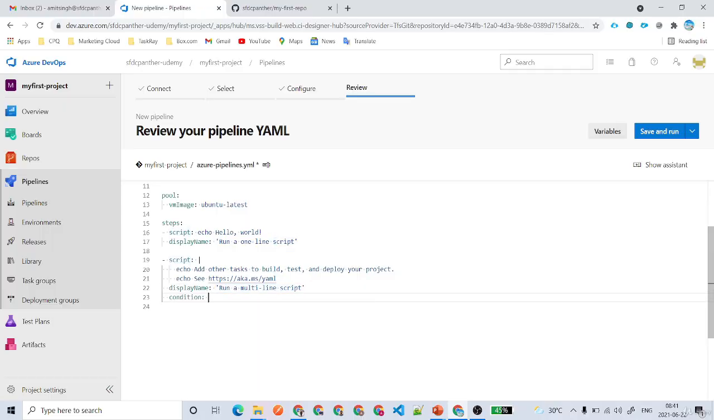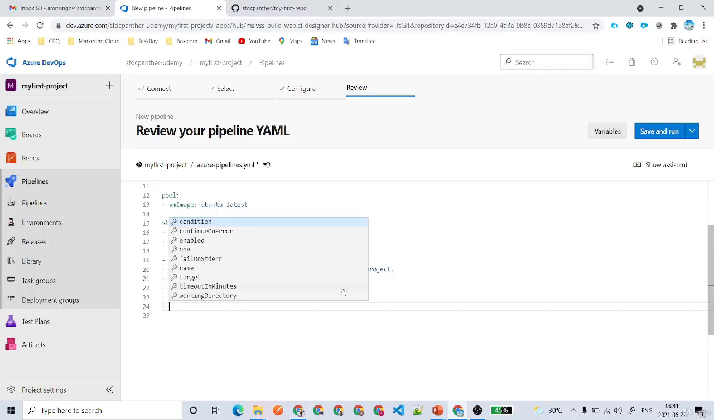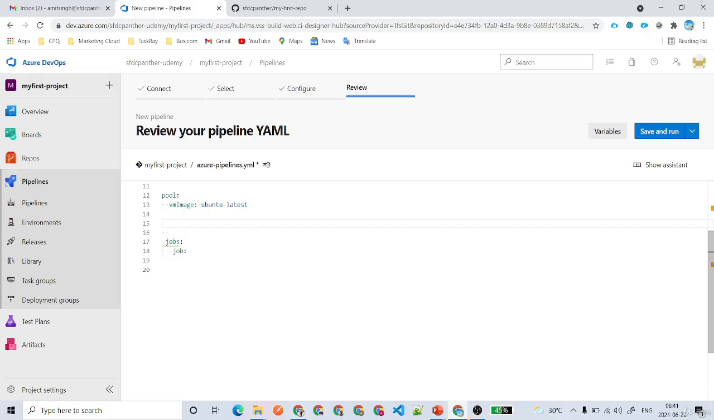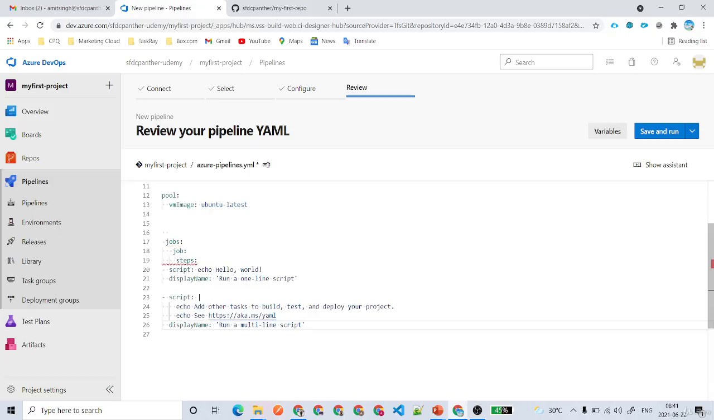Okay, you can also have some jobs over here, so you can say that jobs, and under job you can add job, and then here you can have steps. So if you copy this and paste it over here, and we just indent it. Everything is a matter of indentation. You need to just hit a tab and then indent.